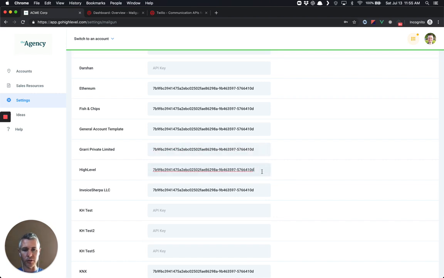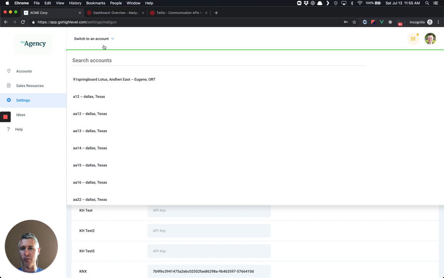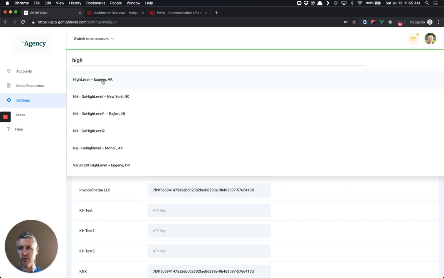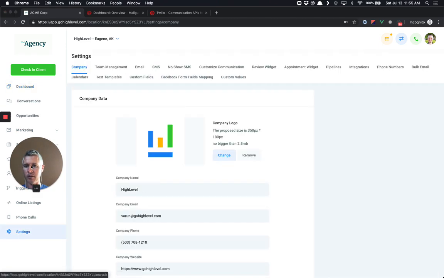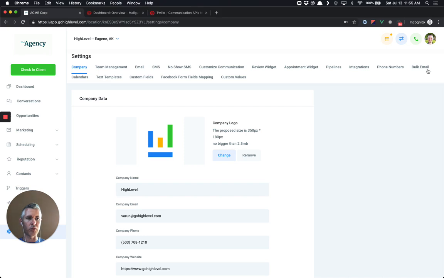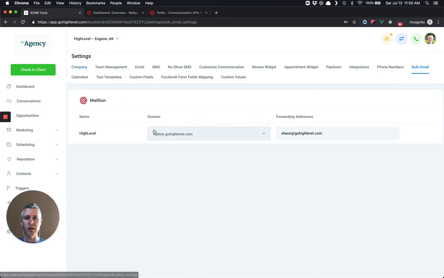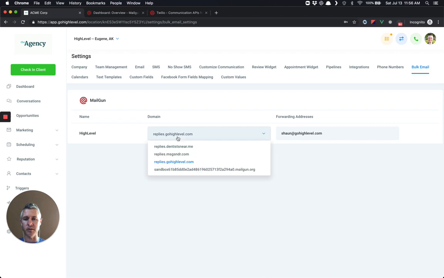A couple things: are there any spaces on the front or back? No, we're looking good. So then at that point we're going to switch into that account, and head over to settings in here. And do we see the bulk email menu item? If we don't, we know there's an API key issue. If we do, we go ahead and click this, and we should see our domains listed here.